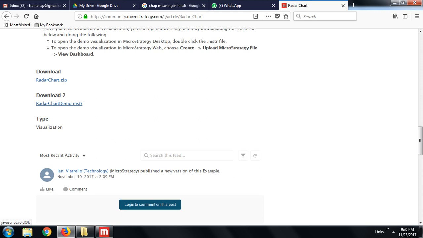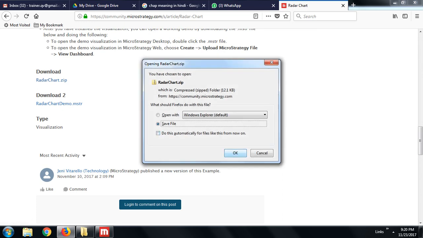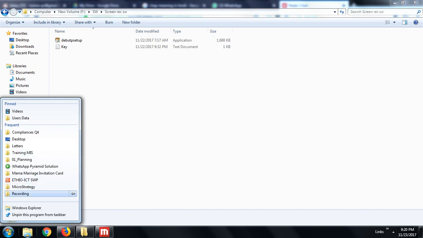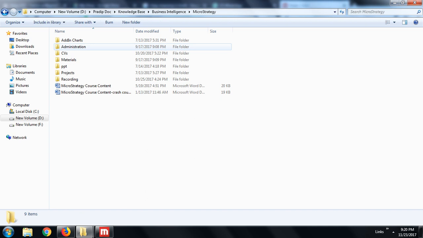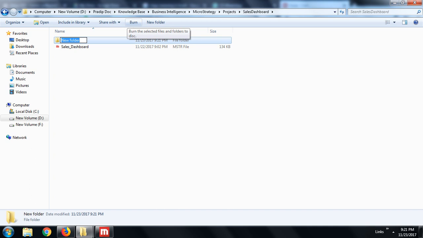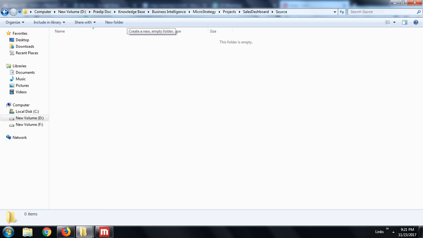Here is the demo file, however it is optional, and you can download it. This particular chart can be downloaded. I am going to download it, and you can keep it in your project folder. So whatever additional files you have, you can keep them there. I have this project folder, and I will just place it here. Any directly or indirectly related files or other stuff will be kept here in this source folder. So I'll just choose this folder and keep all the project related files.